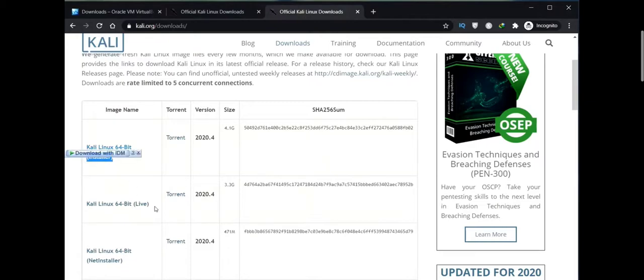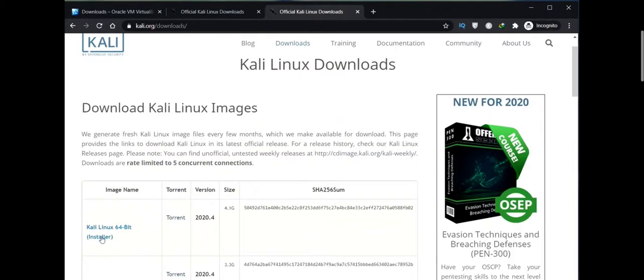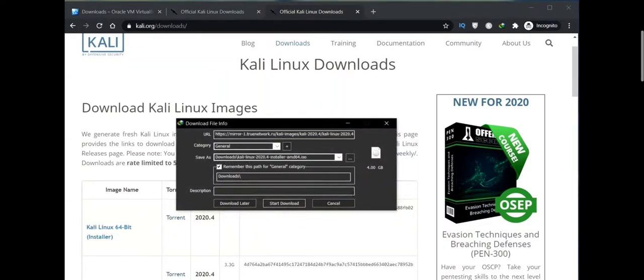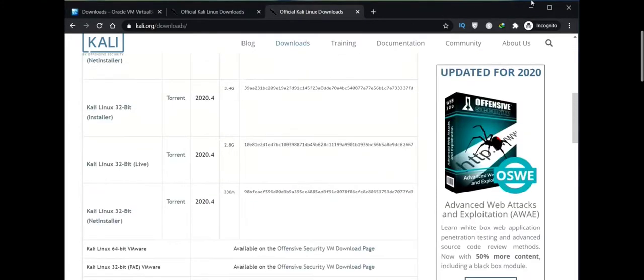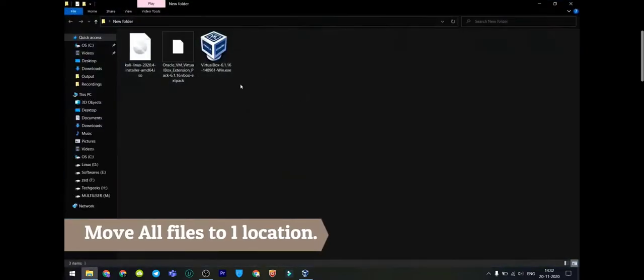Kali Linux has two different images, Kali Linux installer image, and Kali Linux live image. You have to download the Kali Linux installer image, as we are going to install Kali Linux inside VirtualBox. It is approximately 4 GB in size. I have already downloaded the Kali Linux ISO image.